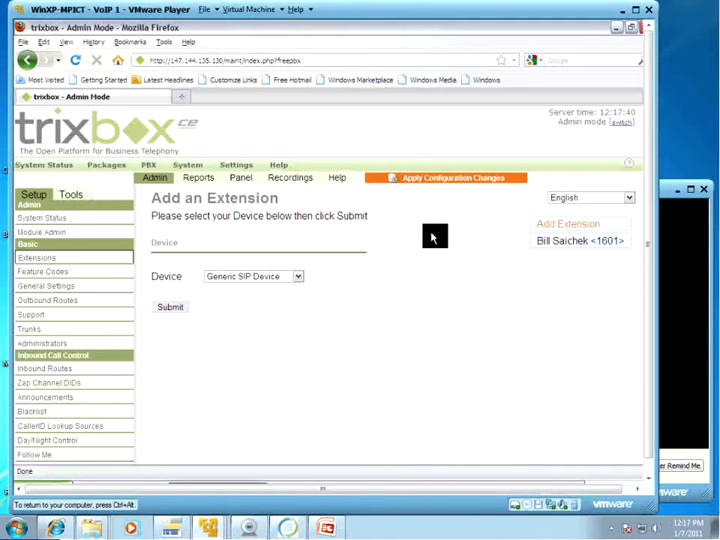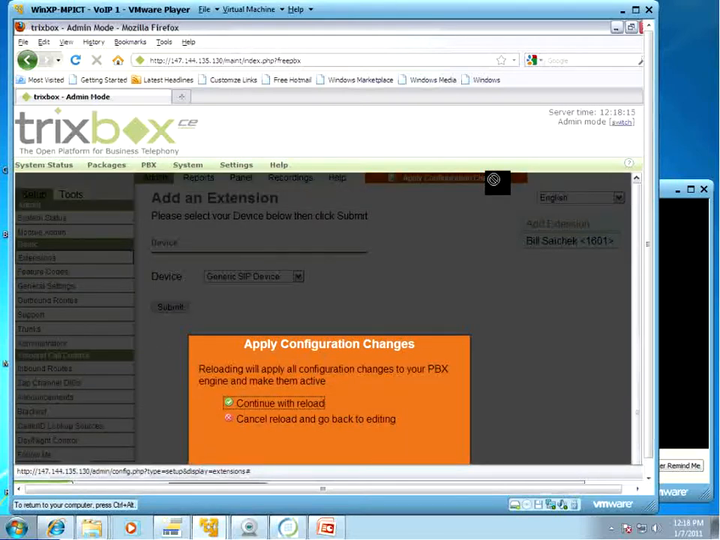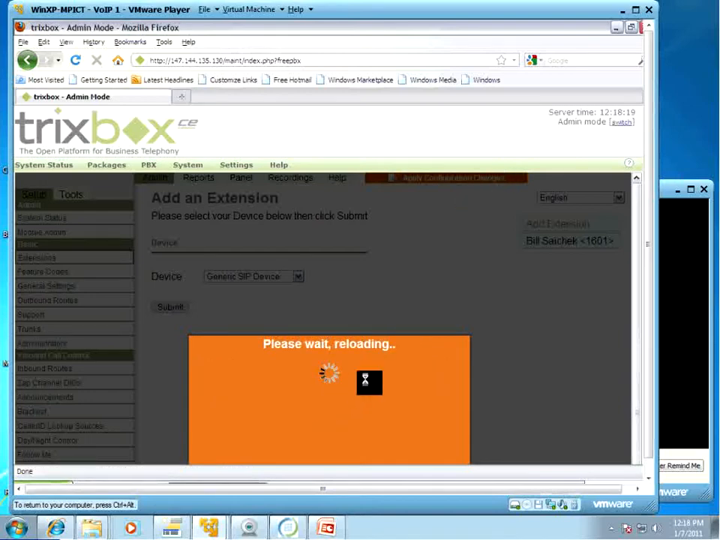Now, you can create all your extensions and then apply at one time. Create your extensions and then apply, or create an extension, apply, create another extension, apply, create another extension, and apply. But you must apply before you start using it. I'll show you the add extension button in a second. Still with me? Click the Apply Configuration Changes. Continue with the reload.